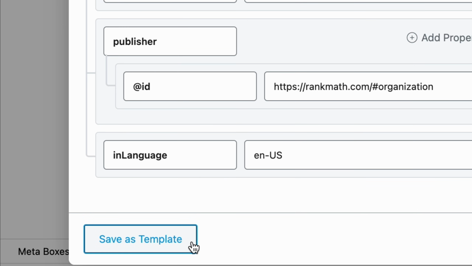or create a template so that you can reuse it again. Again, if you are interested to learn more about creating schema templates of your own, you can check out this video right here. The link is in the description.